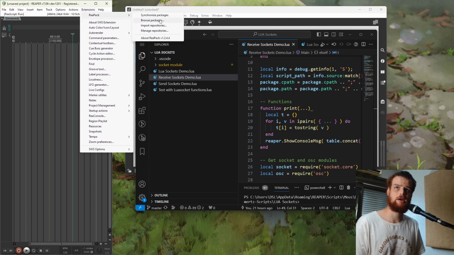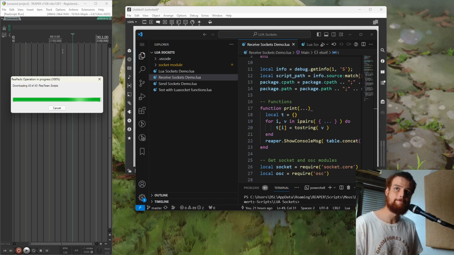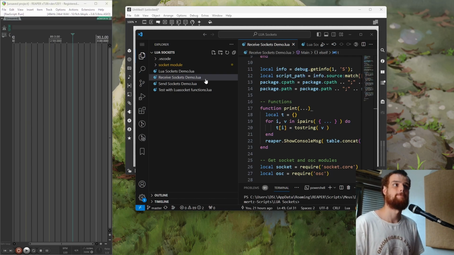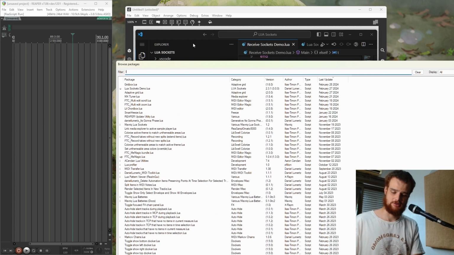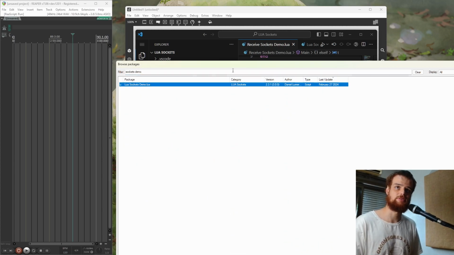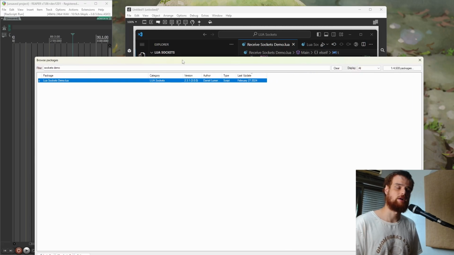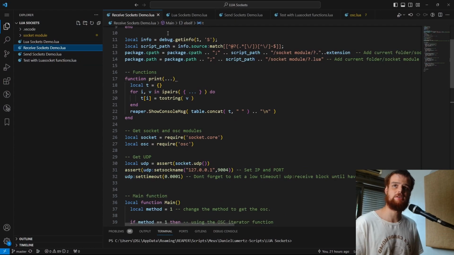So go to ReaPack, browse packages. I didn't synchronize it, so I will need to wait. And look for Lua Sockets Demo, install it, and look at the folder. Okay, I already have it here, so I'll open it in VS Code.